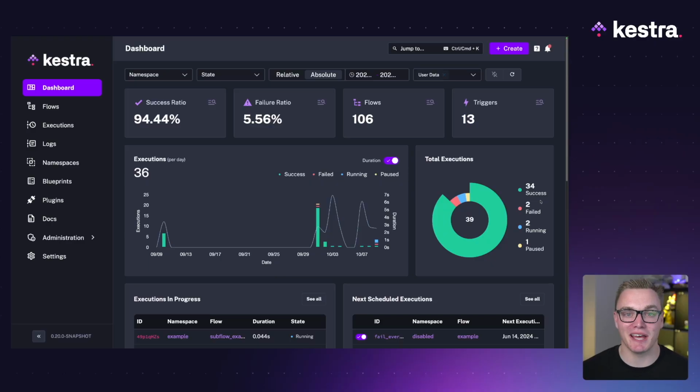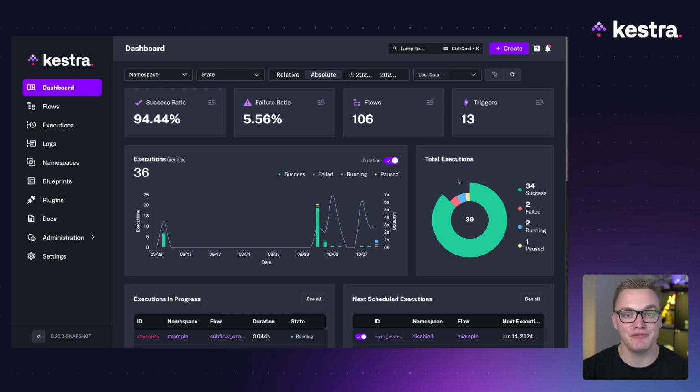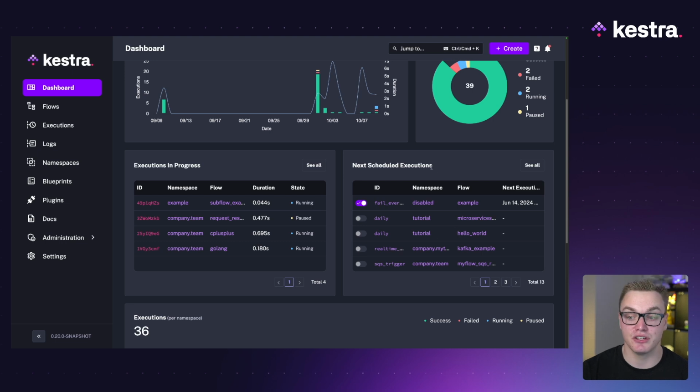Now when you first boot up Kestra, you'll be presented with the wonderful dashboard, which shows you a bunch of different ratios as well as donut charts to help you get the most information about executions and flows that have happened. This beautiful dashboard gives you rich insight into what's going on with your workflows. As you can see here, we can see success and failure ratios, we can see executions that have happened over time, as well as ones in progress, like we can see here, as well as executions that are due to happen in the future. So lots of really helpful insight here to help you out.